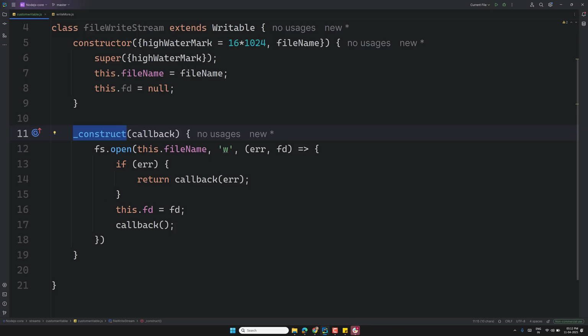So that's it, guys, about this one. Now a common mistake is that you should never emit internal events like drain yourself. Node handles this automatically. Don't override write; always use the underscore write method. I will try to explain these things. So that's it, guys, about this one. Hope you understood this.